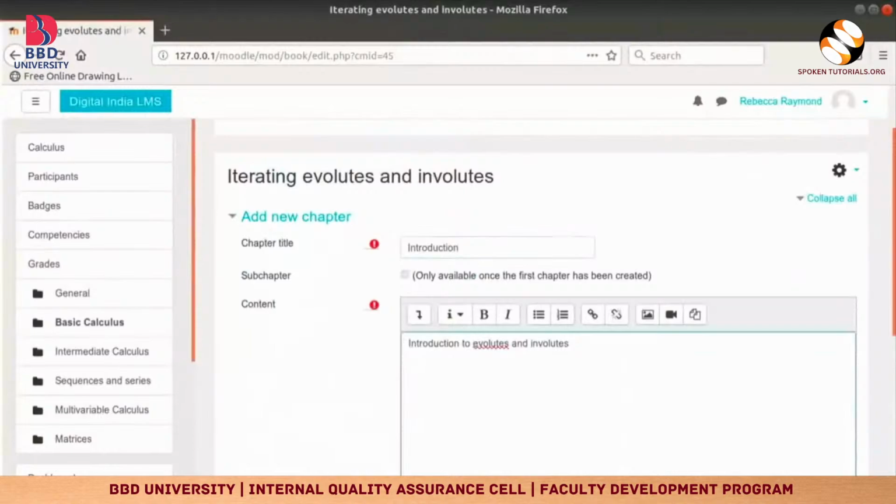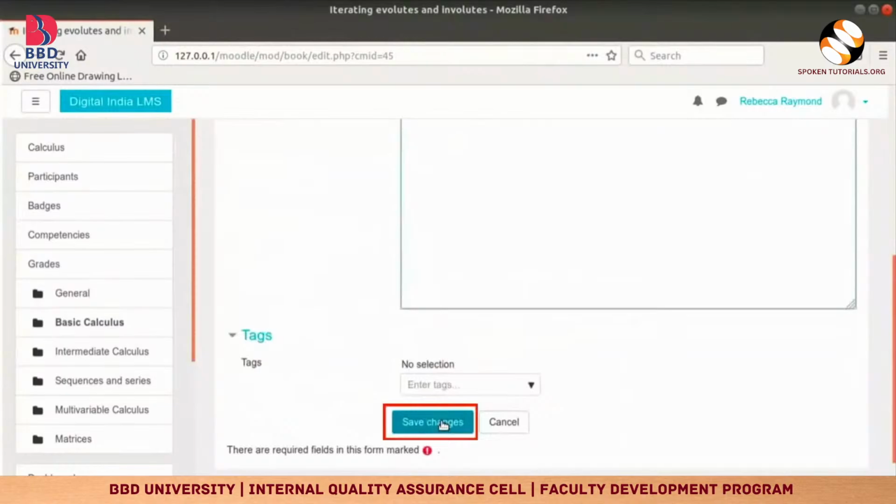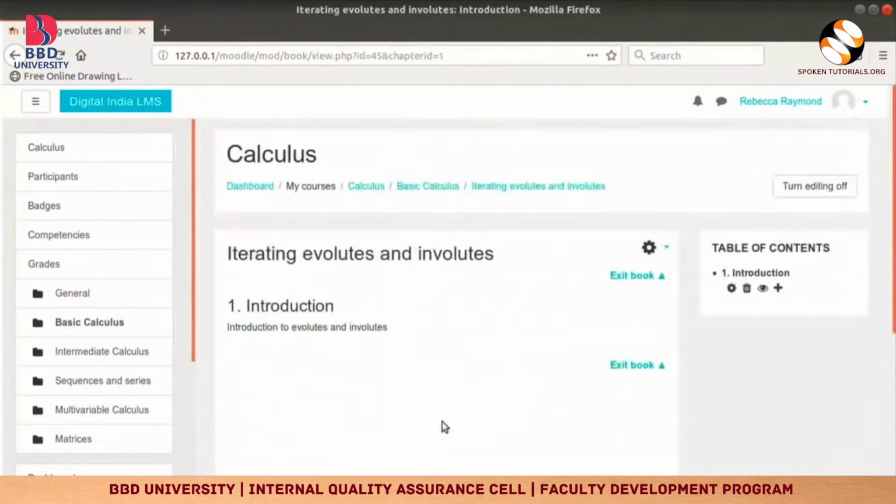Scroll down and click on Save and Display button at the bottom of the page. We can now add chapters and subchapters to this book. Type the chapter title as Introduction. Type the content as Introduction to Evolutes and Involutes. You can copy and paste your lecture note, if any. Click on Save Changes button at the bottom of the page.